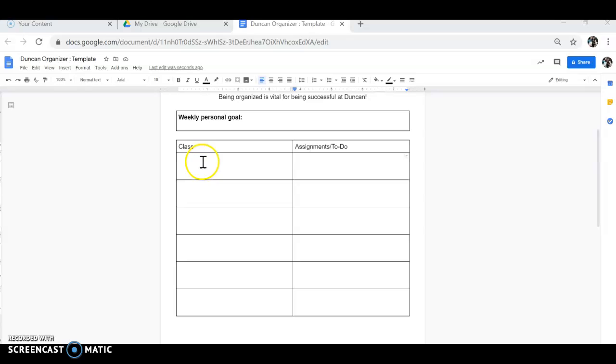Down here, it's very easy. You just put in your class. I'll say biology, since I'm a biology teacher. Assignments to do, say paragraph 2 in essay. Okay, so you do all of those for your periods.